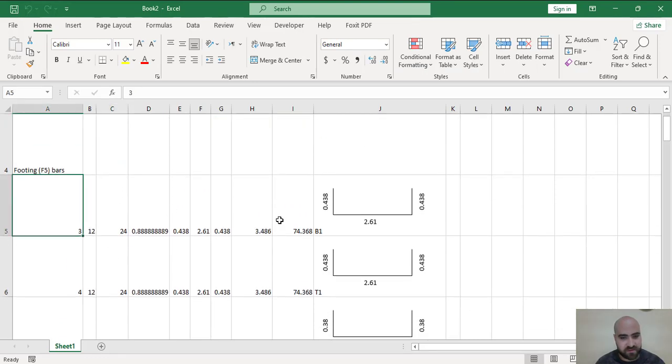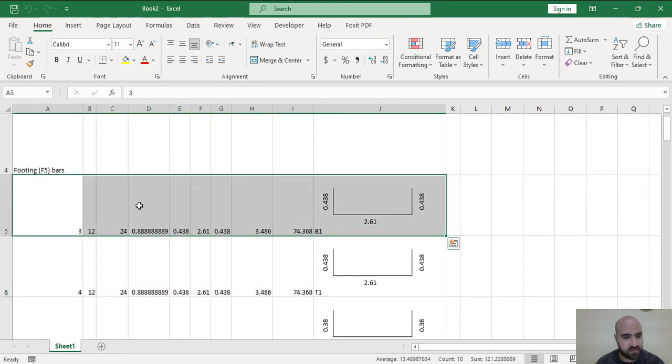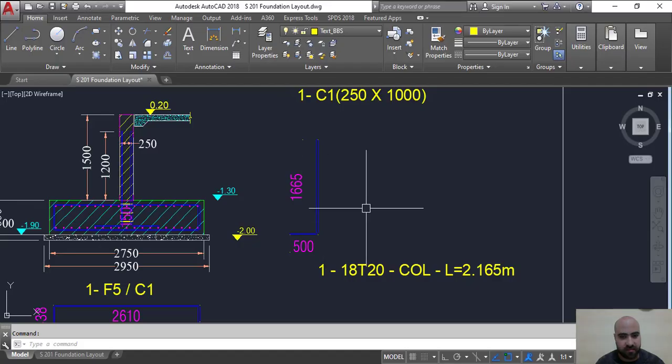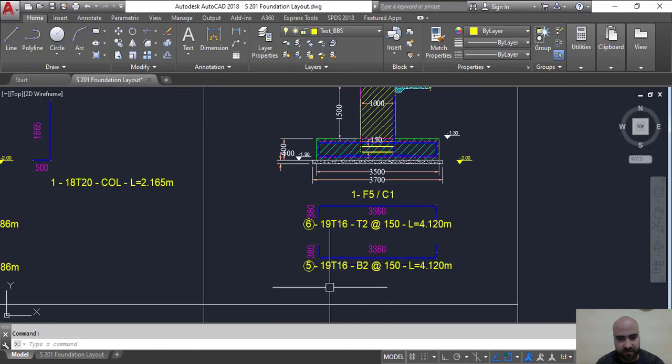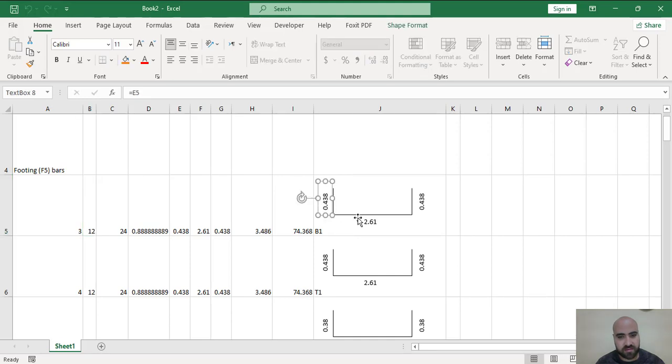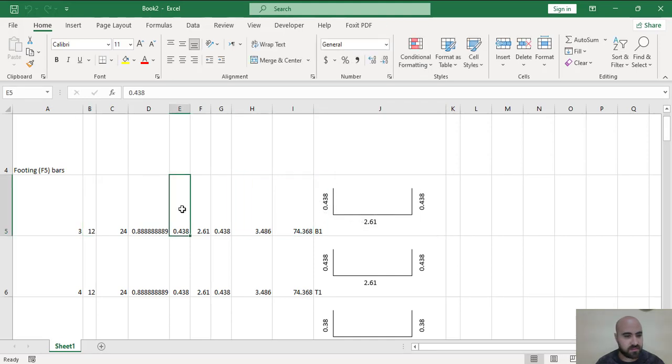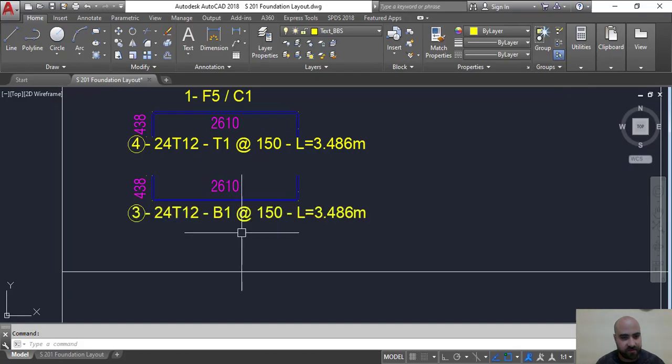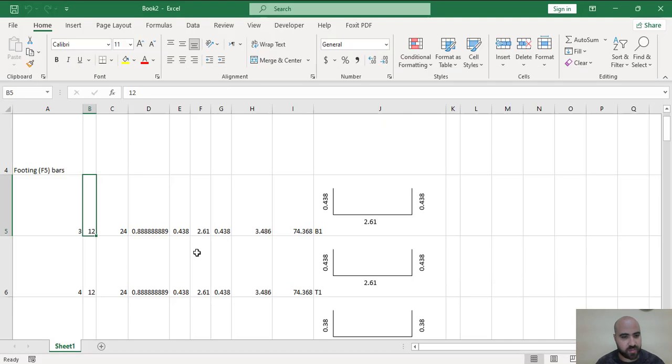For footing F5, bar mark number 3, it's here, 438, 2610, 438, 2610, and it is 512, 24 pieces.